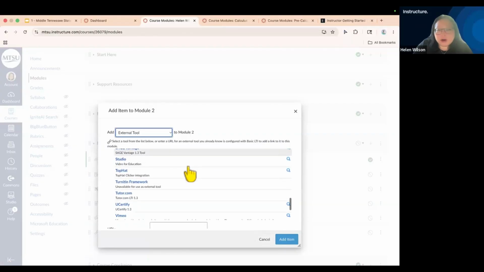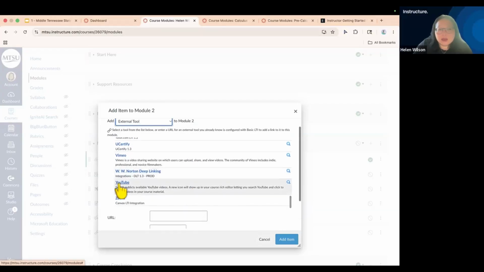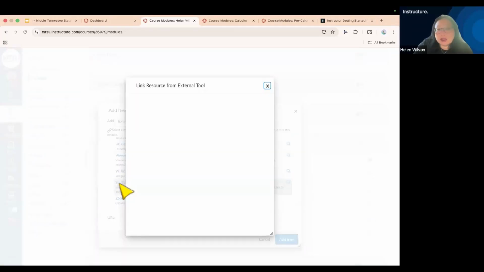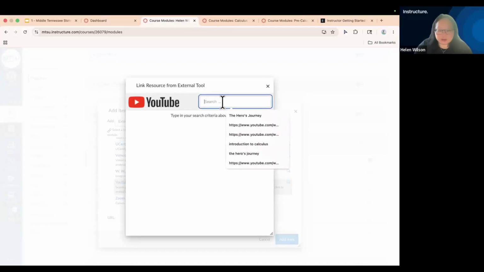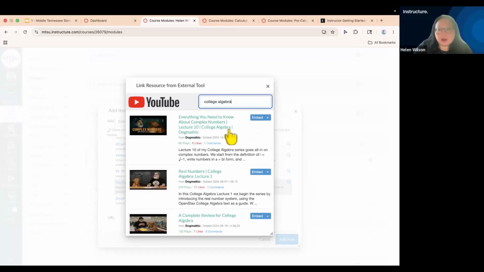But I'll point out for a little bit later, if you're going to join us for our studio session where I talk about Canvas's video options, this is where you're going to access those studio videos here. For now, I'll point out that there is YouTube. If you'd like to search for a YouTube video, just so that you can see the steps here. Oh, I'll go ahead and add this just so you can see the mechanics of it.